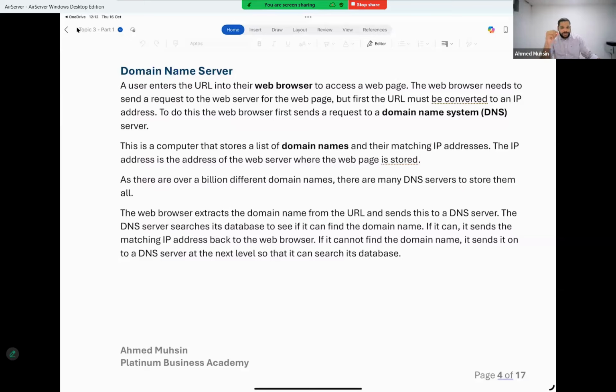To do this, your web browser has to talk to whom? It has to talk to something called a domain name server. What does your domain name server contain? It contains all the URLs or all the domain names and their respective IP addresses. Everybody okay with this? Sounds good? The domain name server contains dialog.lk, ikman.lk, facebook.com, all the URLs and their respective IP addresses.